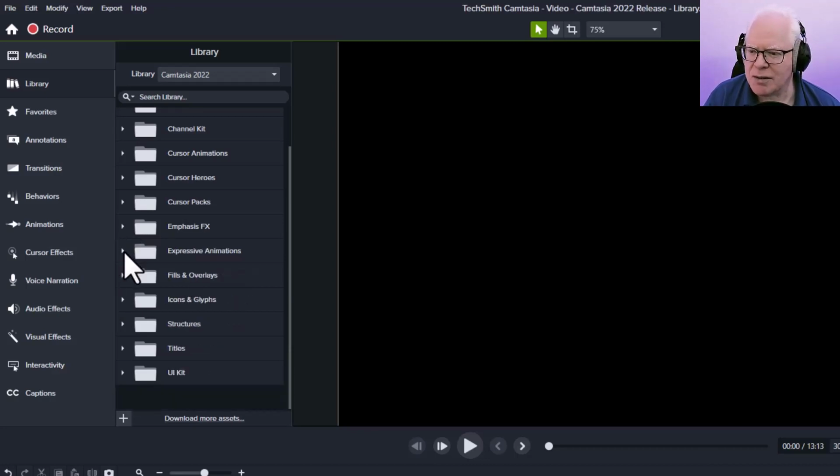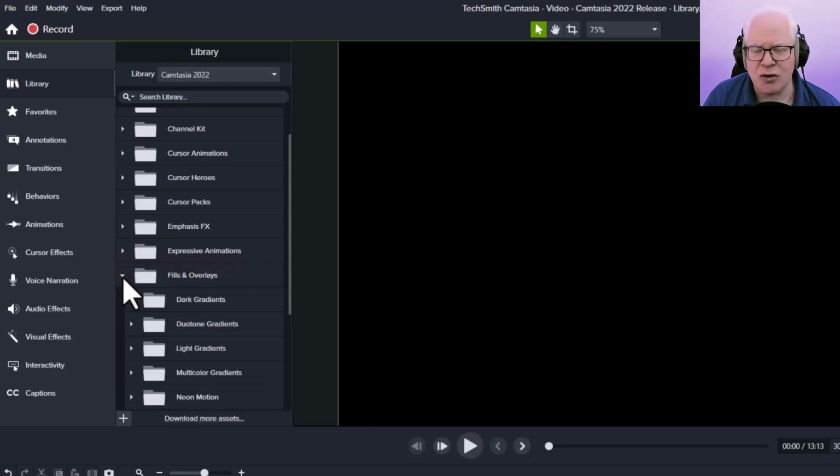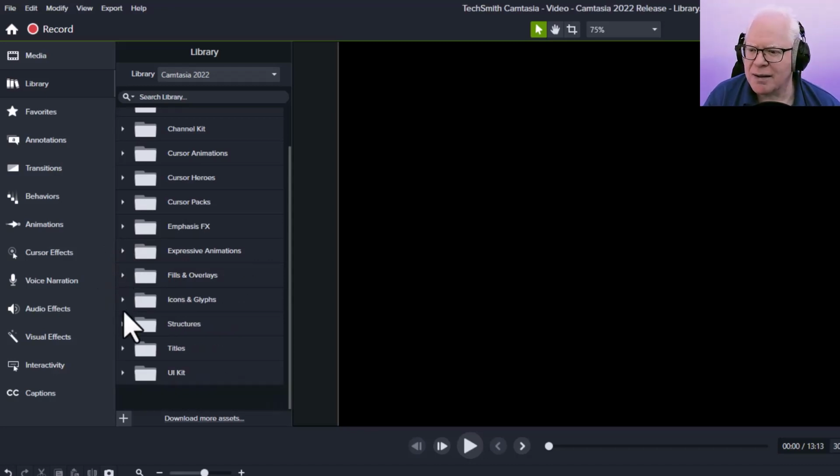Expressive animations, hand gestures and stuff like that. Fills and overlays, lots of cool gradients to help out, and icons and glyphs. This is a very deep section. You're going to love the examples we're going to take a peek at here, and there's a bunch of titles. So now let's go into the details.